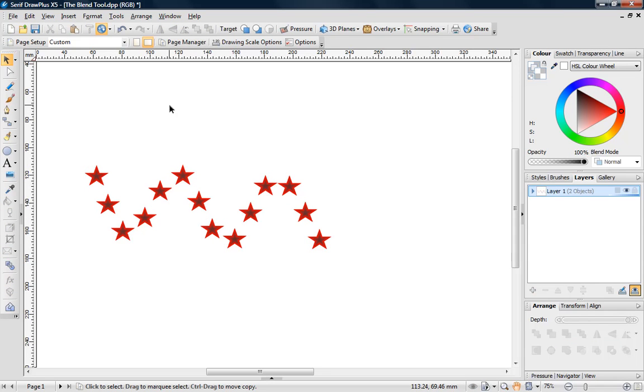Okay, that's it for this video. For those interested in finding out more about some of the other effects you can create with the blend tool, please take a look at the accompanying video in this series on linear and shape effects.